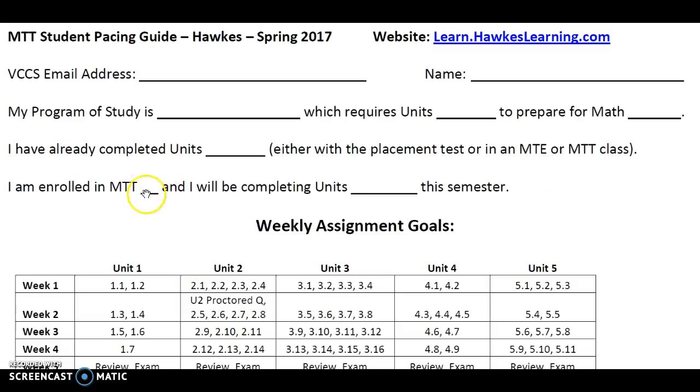For this semester, you are enrolled in MTT 1, 2, or 3, meaning you're either completing 1, 2, or 3 units this semester. And specifically which units those are right here in this blank. Again, if you're a DE student, please follow the directions in Blackboard very carefully to fill this information in and submit your pacing guide to me.